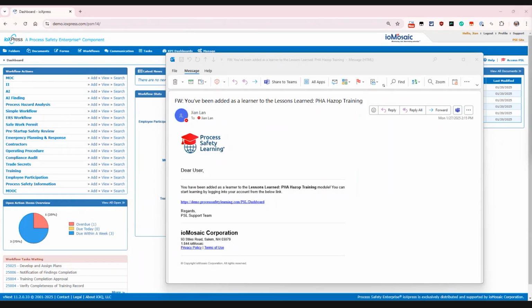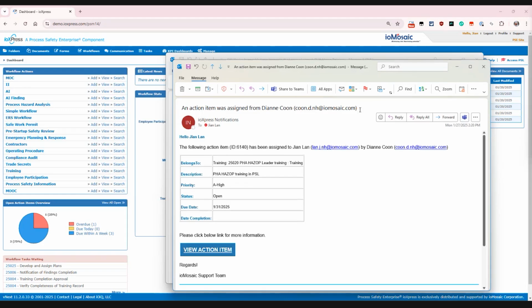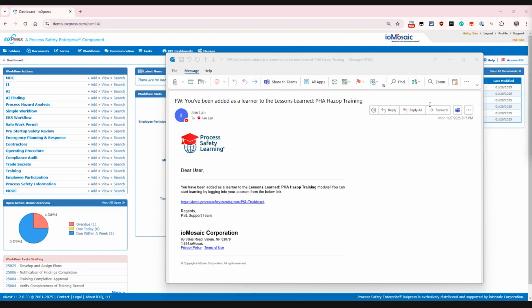After Diane assigned that task, I should receive two emails. One is from PSE, showing something like this, just like the one before. The other one comes from the PSL. It's also showing me that I have been assigned a course I need to take, and there's the link directly to that page. So these notifications ensure that the learners are immediately informed of their required training. It's very easy to follow.